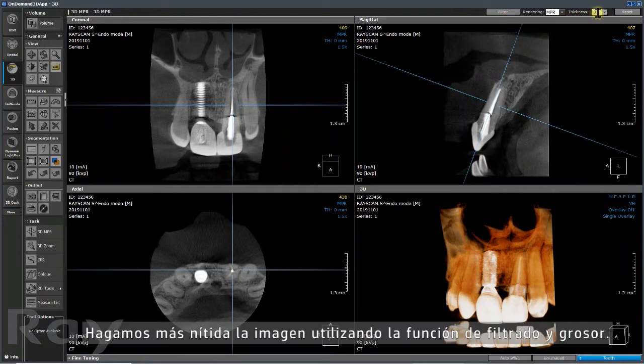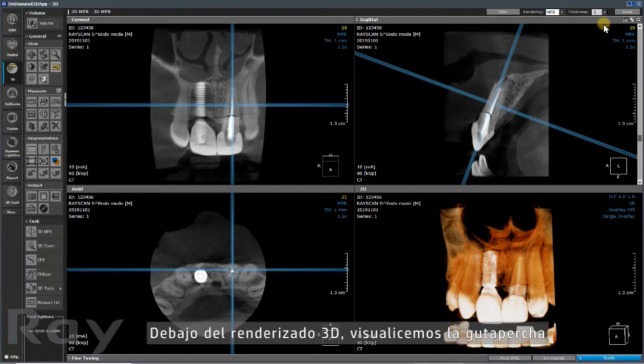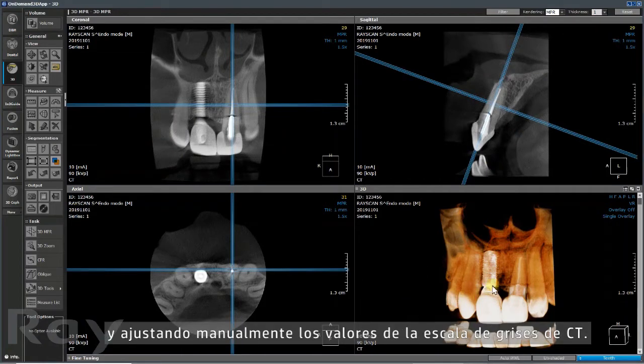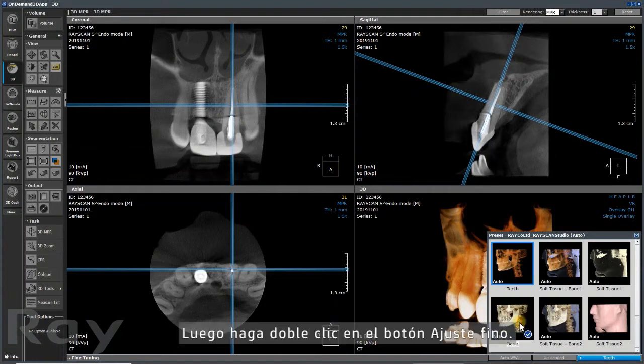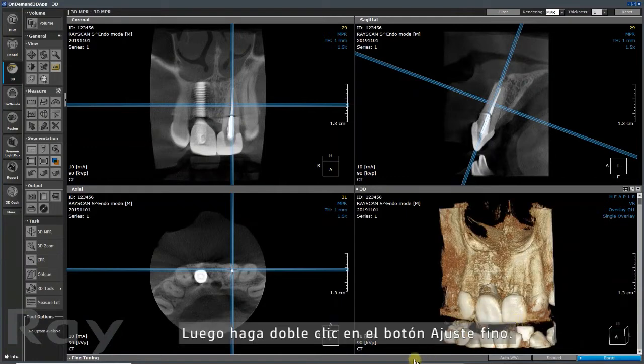Let's sharpen the image using the filtering and thickness function. Under the 3D rendering, let's visualize the gutta-percha and endo post by manually adjusting the CT grayscale values. First, select the bone mode preset. Then, double-click on the fine-tuning button.